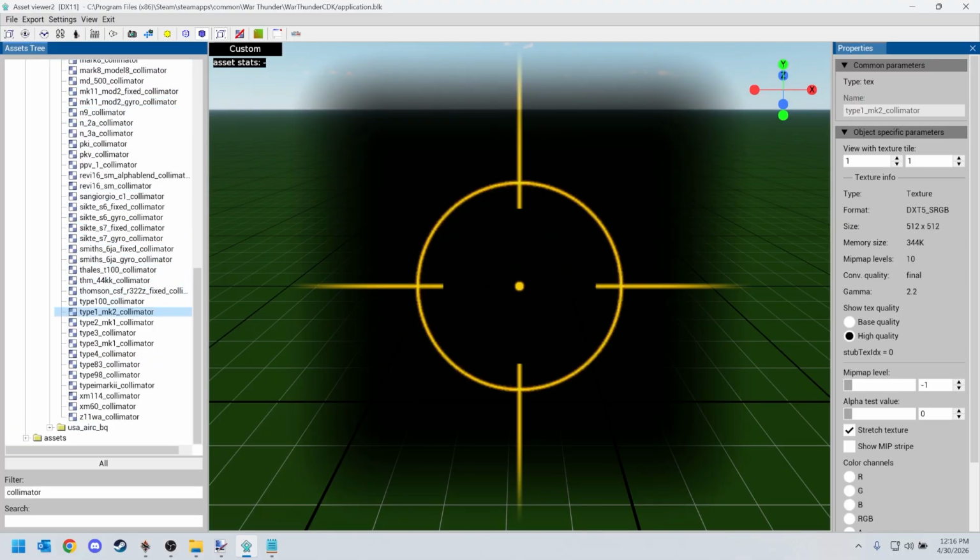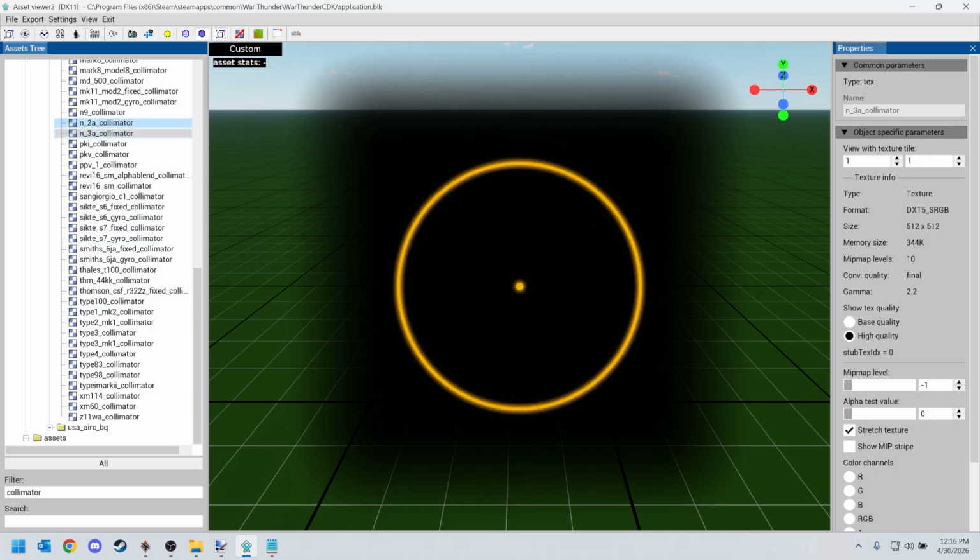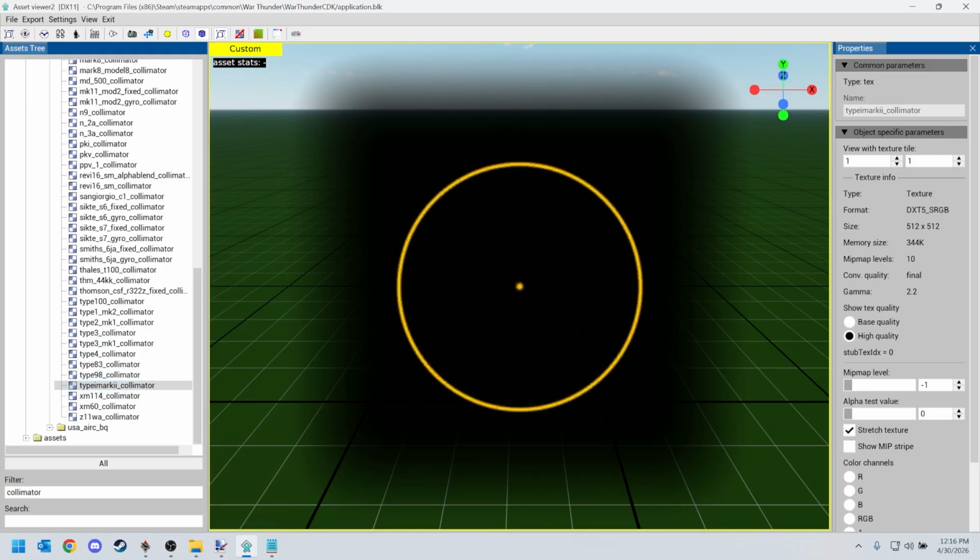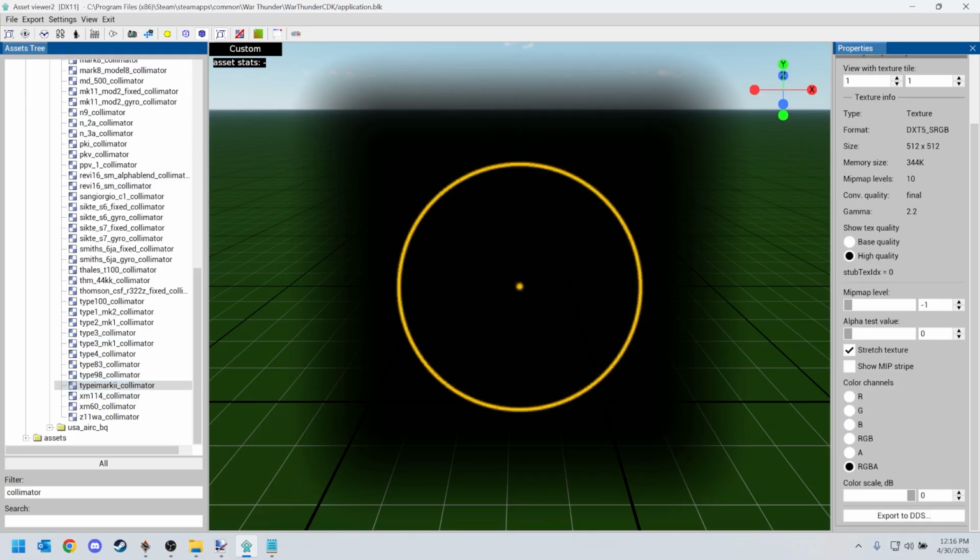Keep in mind, we are not after this Type 1 Mark II. We're after the one that was indicated using eyes. We are also not after the N3A collimator, as it looks the same, but it is not. So after we found the one we're looking for, we're going to go ahead over to here and export to DDS.